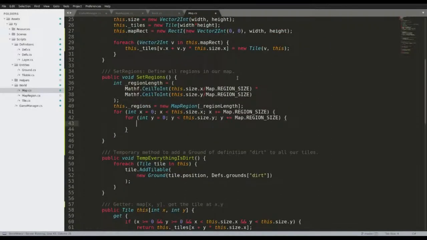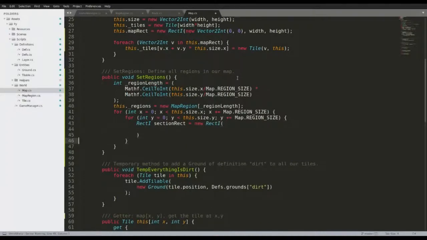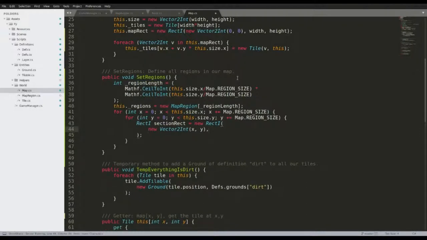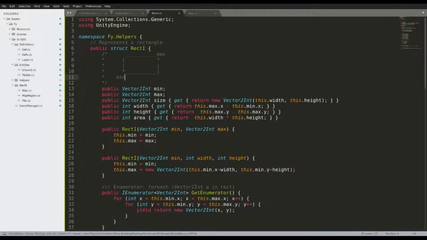So we need to define a new rectangle. The section rect is going to be what? So the min is going to be x and y, right? And the max, well, actually we don't need the max, because I made the constructor to make this, right? In my rect.